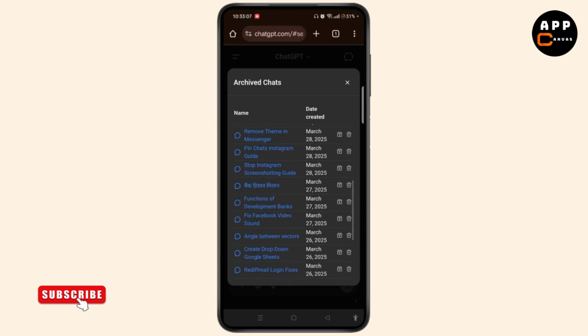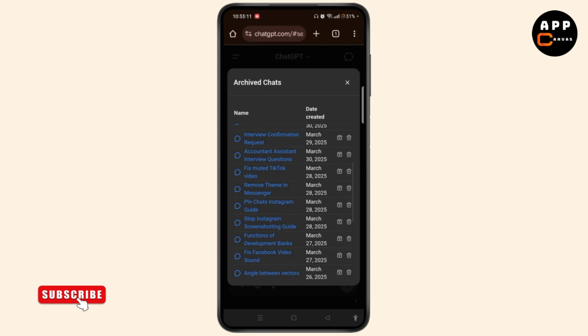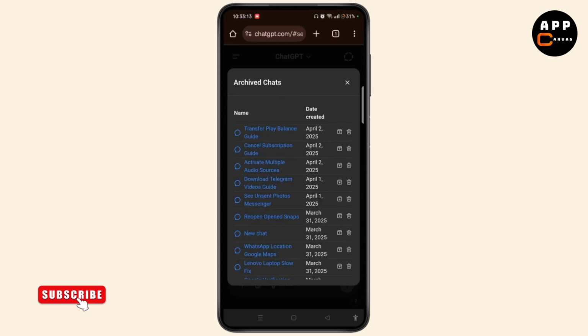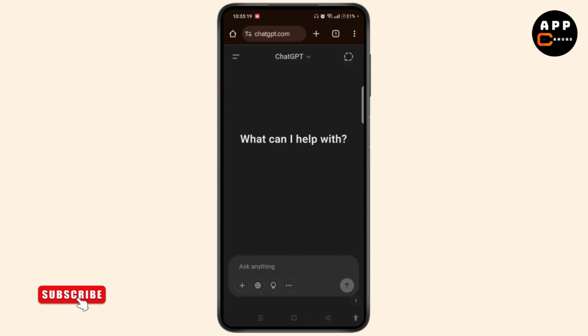If you wish to unarchive, you can tap on the archive icon again and unarchive it. If you wish to delete, tap the trash button and tap the delete. So that is how we can successfully access archive chats on ChatGPT.